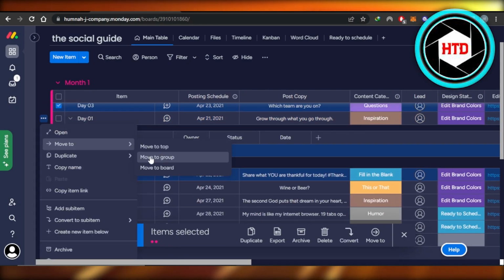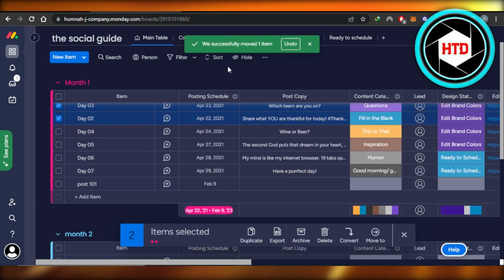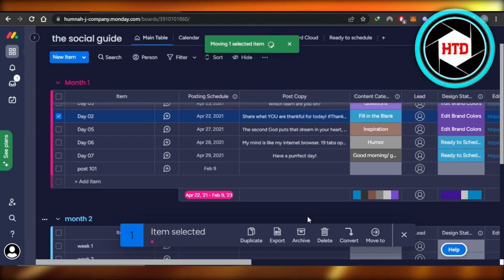Similarly, I can click on move to group, select the other group, and now the items will be moved. If you want to move an item from one board to another, then you're going to select the third option, which is move to board, and your items will be moved from one board to another. This is how we move items on Monday.com.